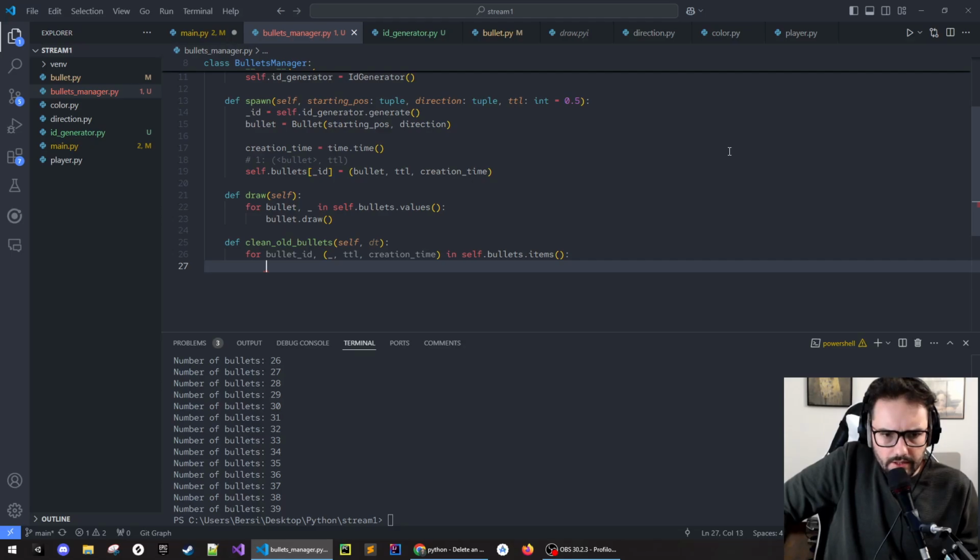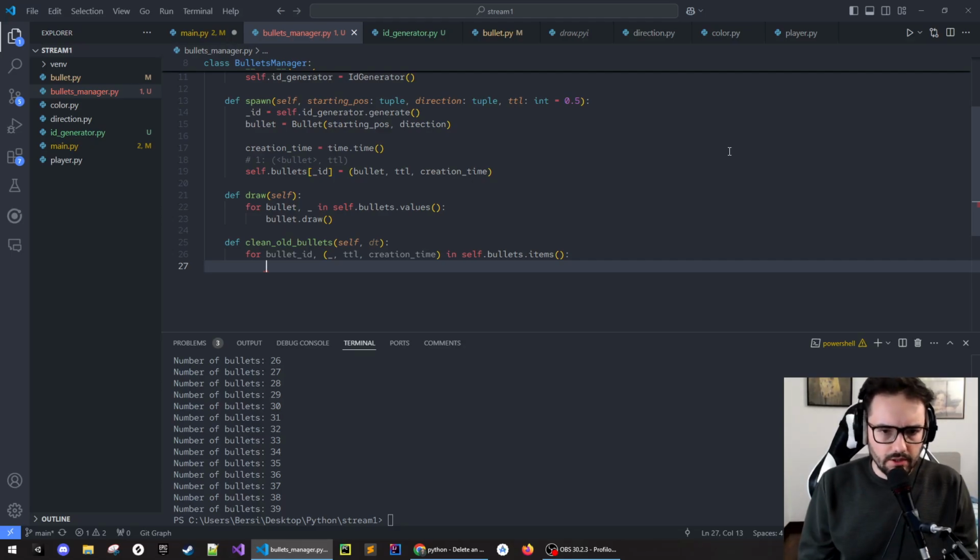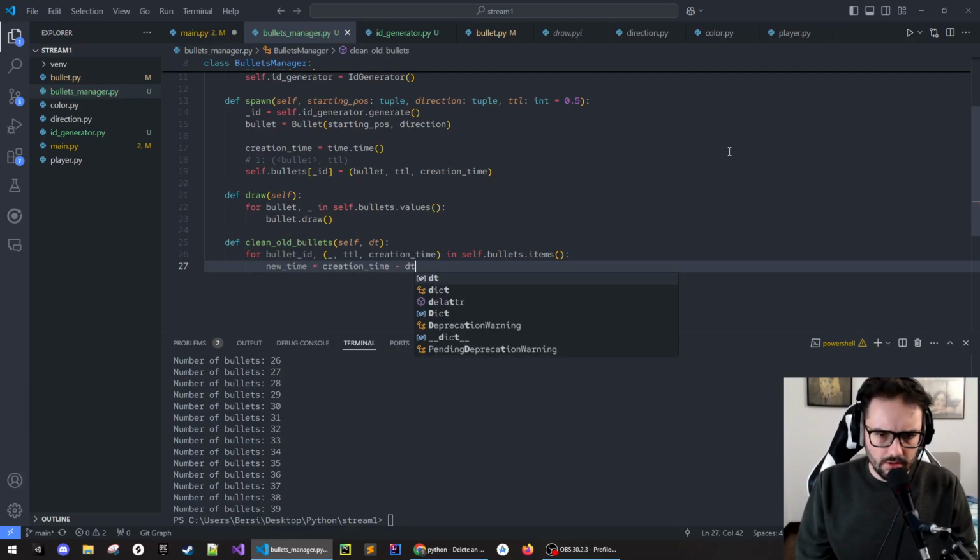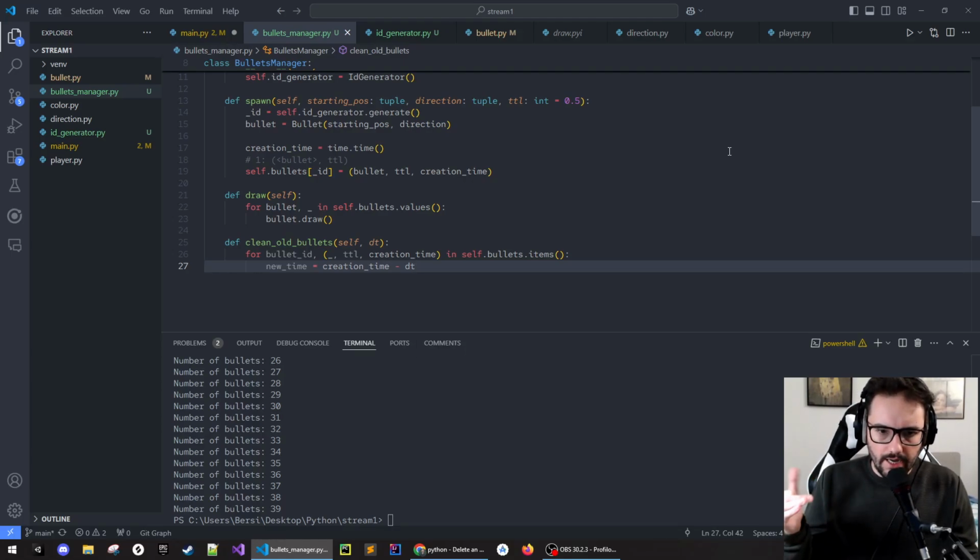We can just say that we need to create a new creation. We need to compute a new creation time. So we just say new time is equal to creation time minus delta time. Wait, yes, it's correct. So we are basically saying, okay, now we have create. Oh no, wait. Delta time.